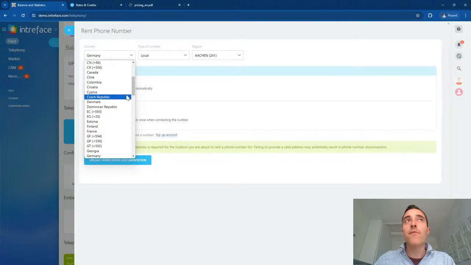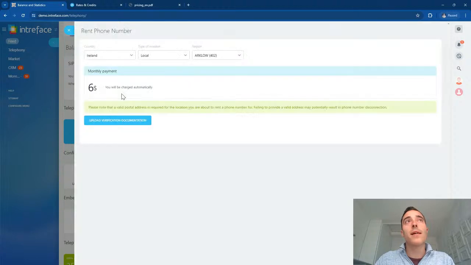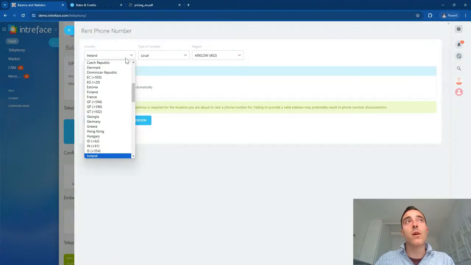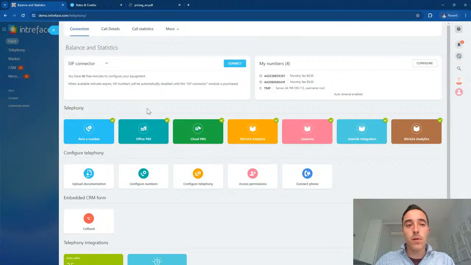So it's not the same for every country, but there are certain countries, I believe, like Ireland as well. Again, you need to upload a valid postal address. So that's something to bear in mind when you're going to be renting numbers, that you do need to have that valid address information if you are going to rent a number.